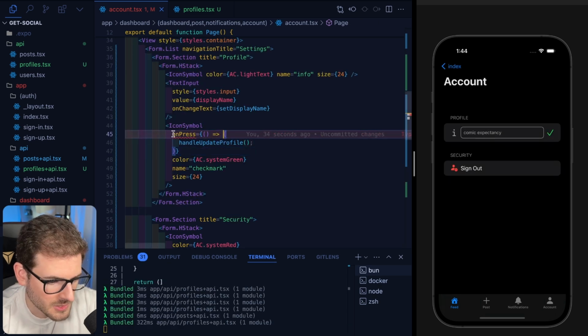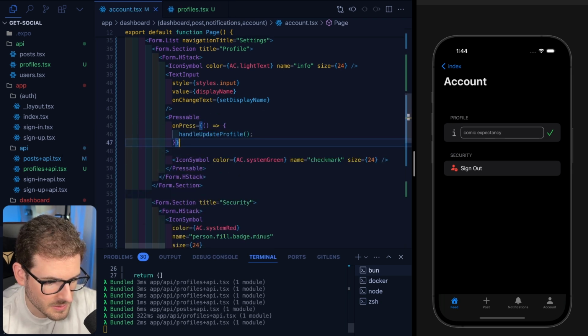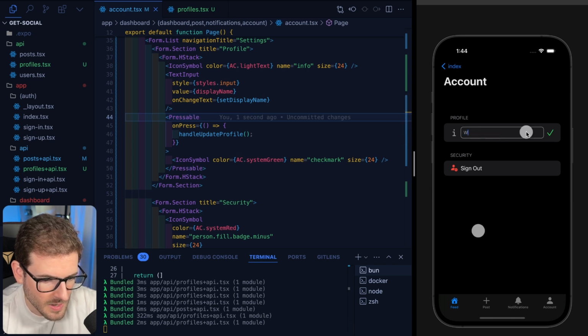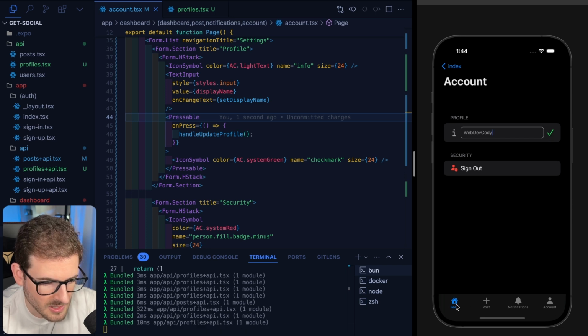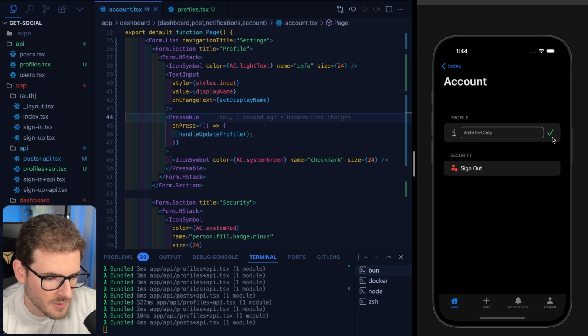Oh, it didn't work because you cannot do an on press on a symbol. This would have to be a pressable like this. And then we'd have to move the on press to this. So now let's try this. If I did a web dev Cody and clicked update, and then go back to my feed, it then updates to web dev Cody. And then we should probably add some feedback.